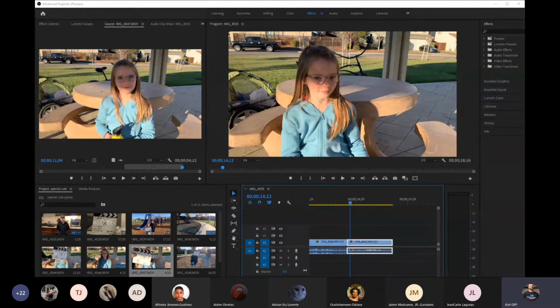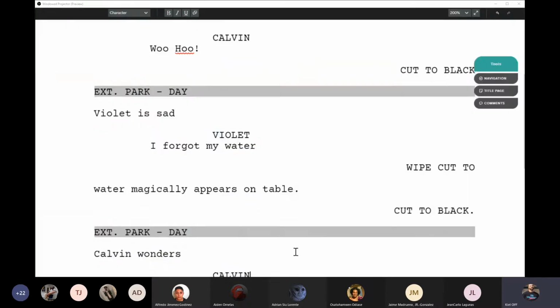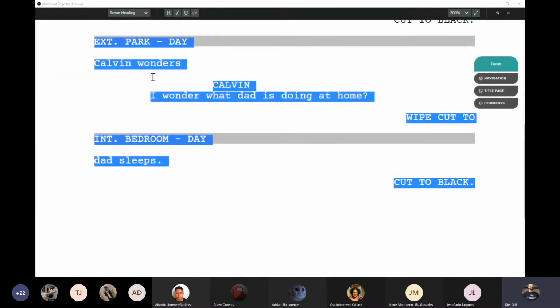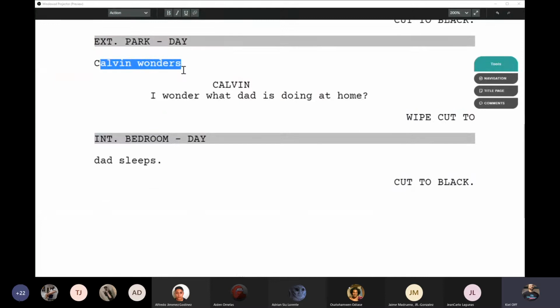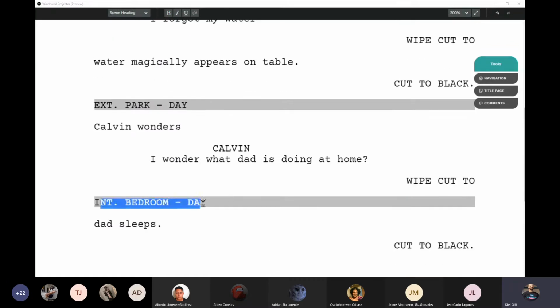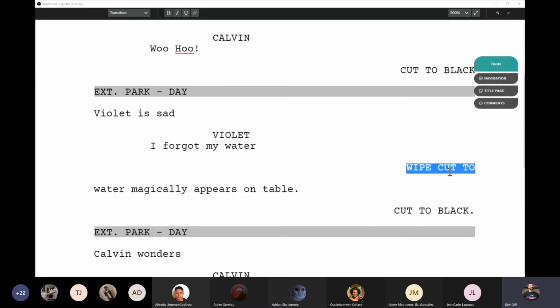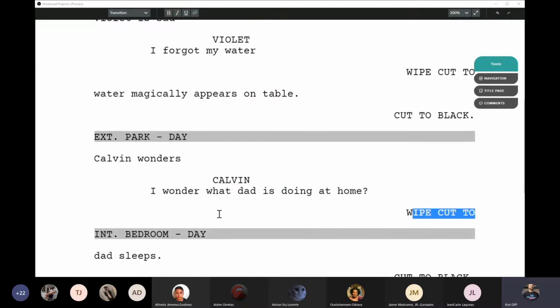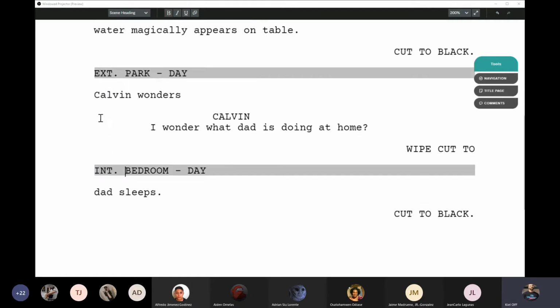Let's see here. Close cousin to that one is the wipe cut where we change locations. So here, we're going to be out at the park day. Calvin's going to wonder, I wonder what my dad is doing at home. And we're going to wipe cut to the bedroom where I'm sleeping. So here, we're actually going to wipe cut and then put a new scene heading. Whereas with the water bottle, we just wipe cut to an action because we're not changing the scene, right? The scene stayed the same with Violet. But in this one, we're going to wipe cut, put a new scene heading, and go somewhere new.